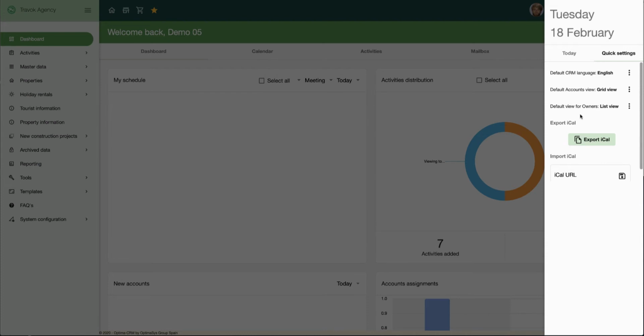Then also I can generate my export iCal. This is to synchronize my calendar to an external iCal. There is even a possibility to import a calendar.